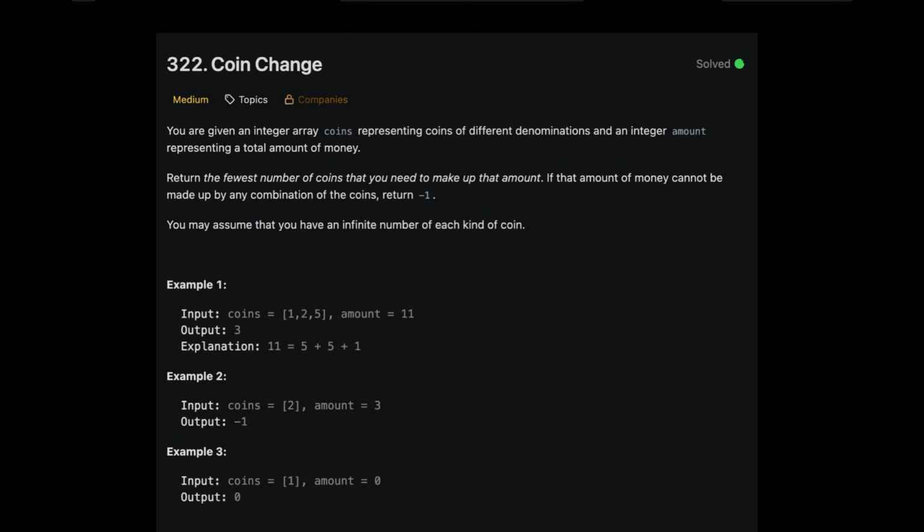Hello everyone, in this video we will be solving an interesting problem, 322 Coin Change. We are given an integer array coins representing the coins of different denominations and an integer amount. We need to return the fewest number of coins that we can use to make up that amount. If the amount cannot be made, then we need to return -1 as the output.